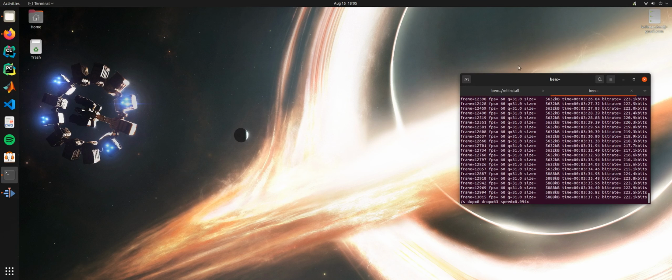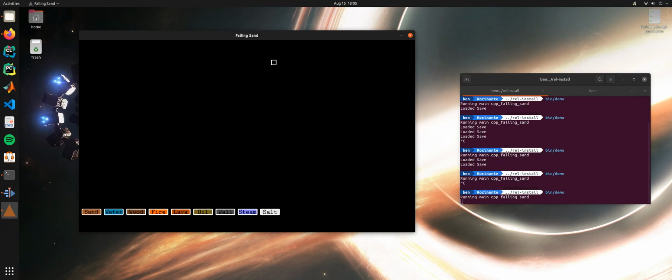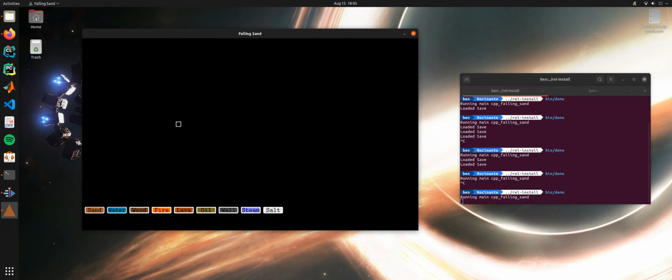So let's take a look at these rules in action. If we run the demo script, we get a GUI window here. We've got a bunch of buttons on the bottom we can use to select the element type, and we can adjust the size of our brush using the left and right square brackets.